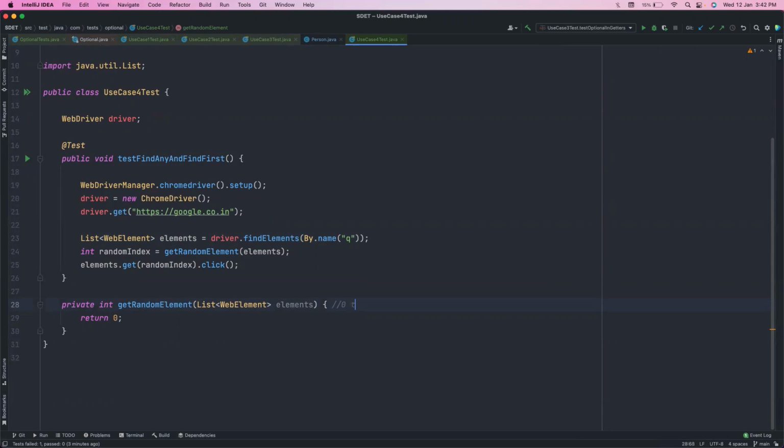So let's say this list has 1 to 10 elements. So the size is 11 and the list is from 0 to 10. So you write some logic to return a value between 0 and 10. But here I have hard coded it to 0. So you are writing some logic yourself, and then you try to click on a random element, right? So let's try to click on a random element, but this will basically click on the 0th element.